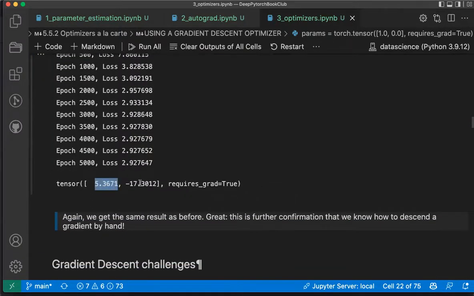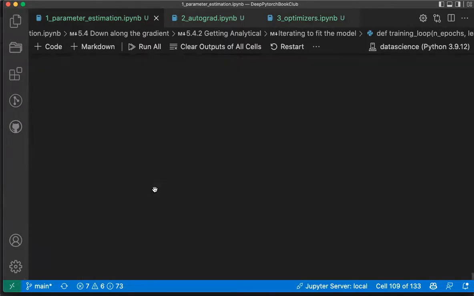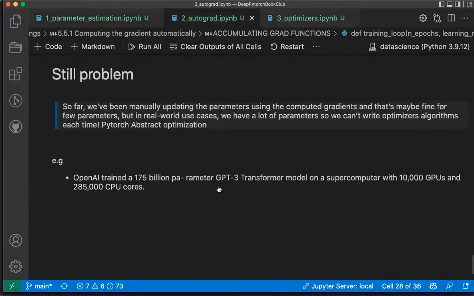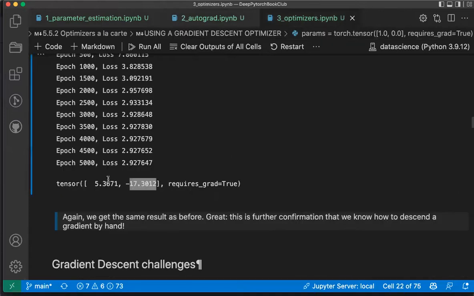So you can see this. Can you see that our optimized weights are still the same as the previous ones? They are still the same with this guy. It's still the same with this guy as well that we did, right? But now we are using the optimizer. So again, we get the same result as before. Great. This further confirms that we know how to descend a gradient by hand.